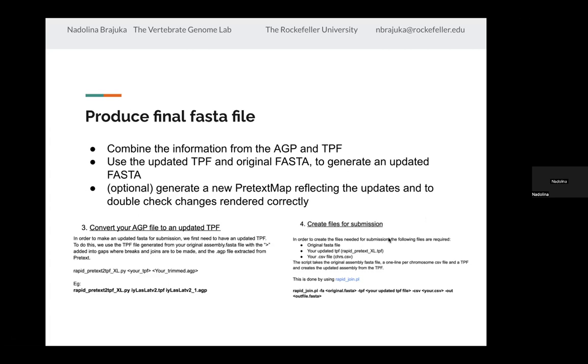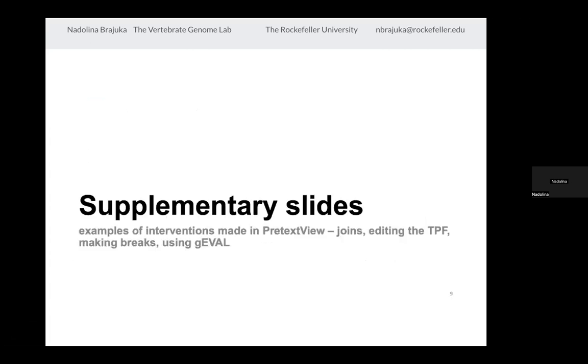And then if you really want, you can generate a new pretext map to double check that everything was changed as you wanted it to, which is what we do, but of course that's optional for you.